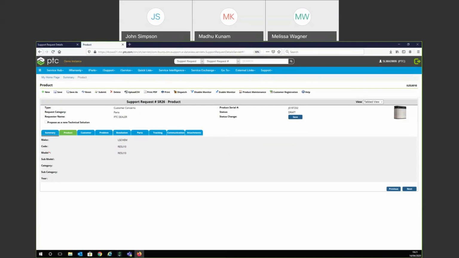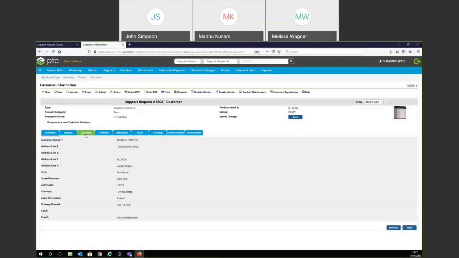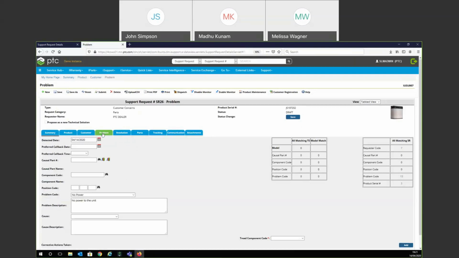For example, it gives me the products, and it gives me additional product information. If I navigate to the customer, I can see the customer information, so who the actual unit is registered to. I can then see what the problem is, or record what the problem is. For example, when was the problem detected? When did it occur? What is the actual problem that the customer is having? In this instance, it's got no power. I can also put some additional information.